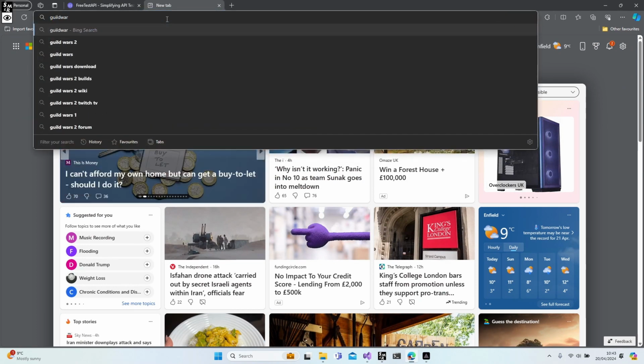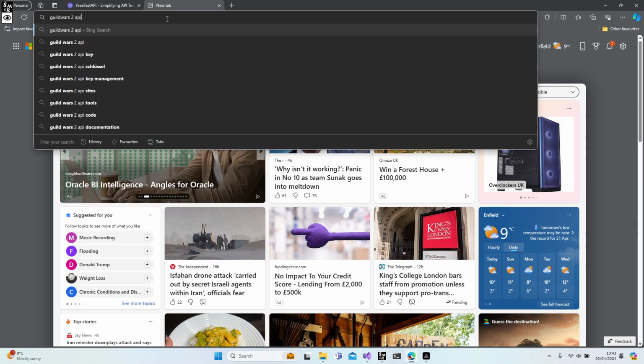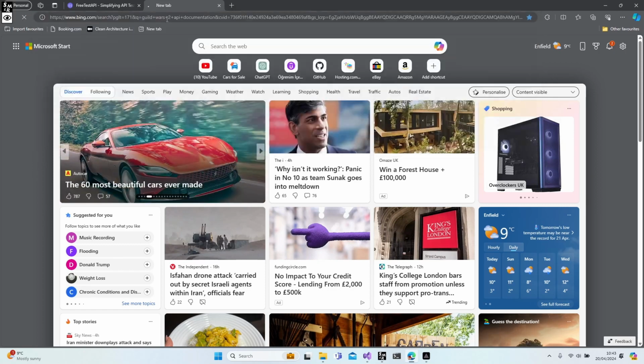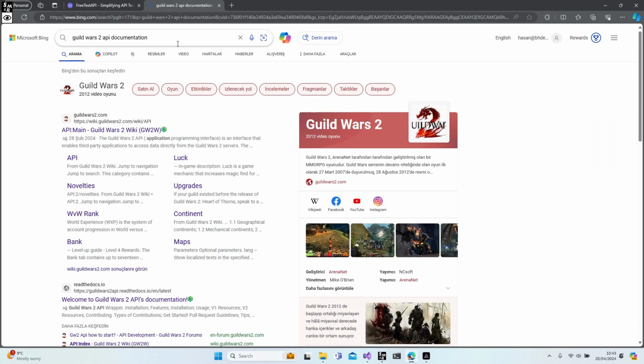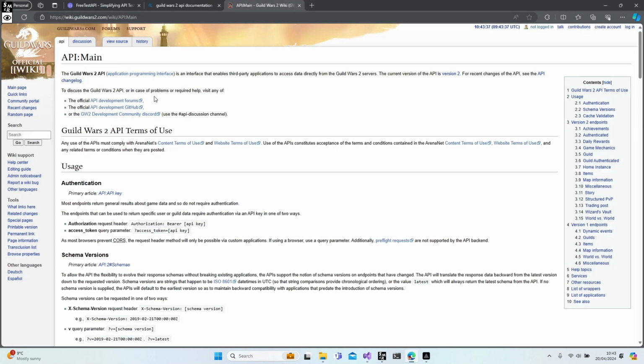Guild Wars 2 API documentation. This is how we are searching API documentations. Okay, let's click the website and let's investigate. By the way, I did not do any preparation. I'm going to look with you and try to figure out how we're able to connect to your database and receive public information.